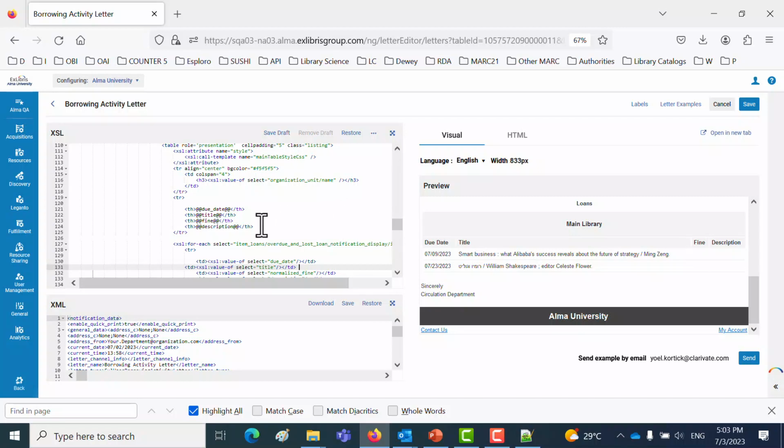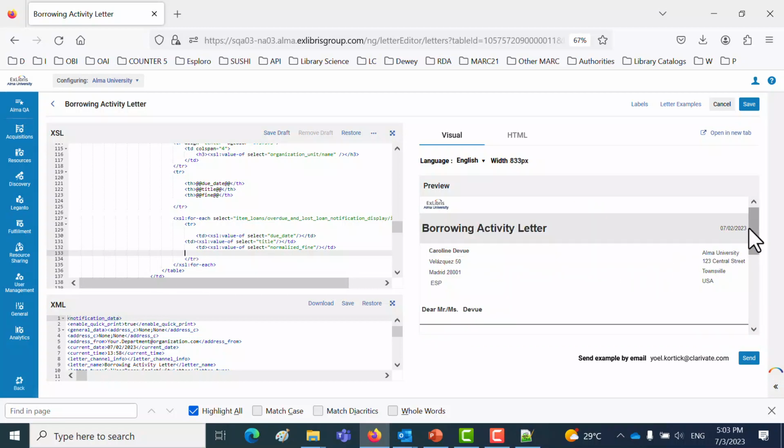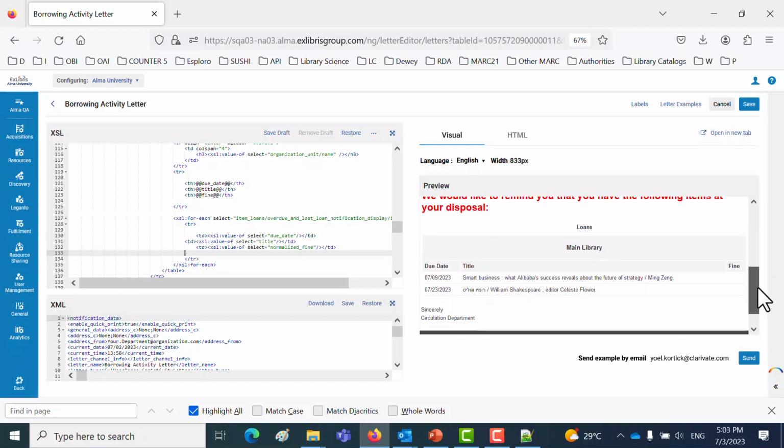And let's remove the description altogether. Say we don't want the description. I'll remove it from here, and I'll remove it from here. Okay, so now we have just the due date, the title, and the fine, and the title is second. So we made some changes, and I decide I don't want to save this yet, but I like what I've done so far. I'm going to save it as a draft.